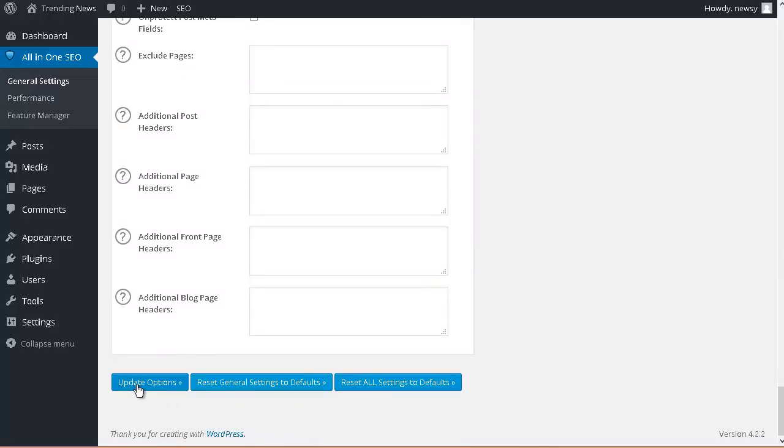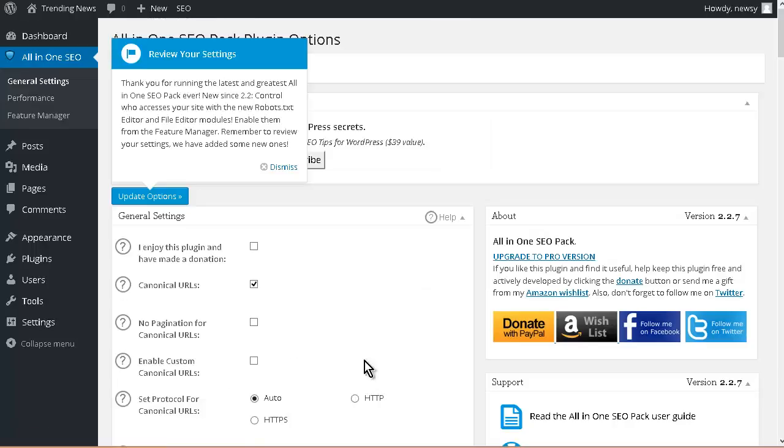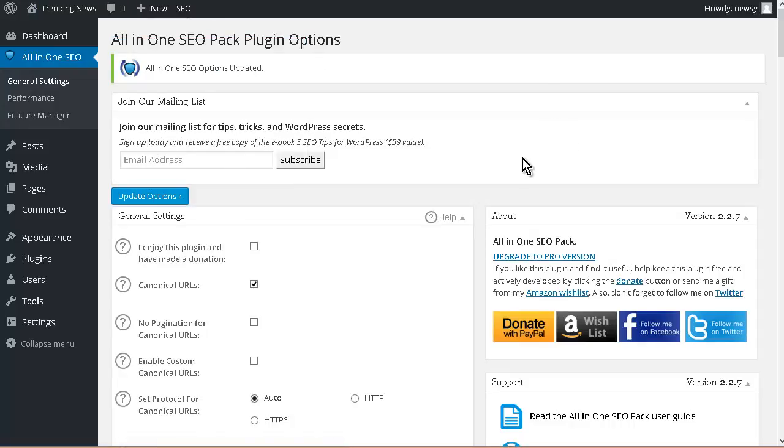So update. So now this will be available on every post. You'll be able to set your keywords and so on. Okay, so that's all we need to do there. Now let's go over to Appearance and Widgets.